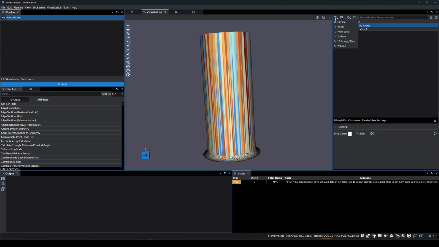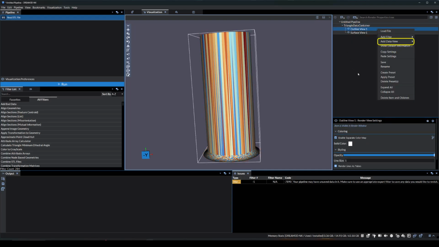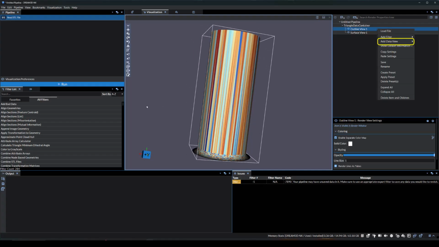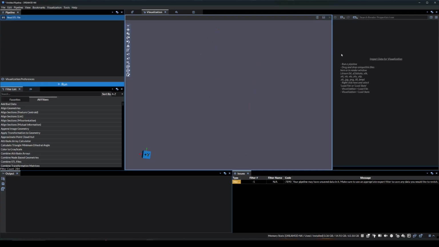If you want to add a new data view, you can do so using the Add Data View button or right-clicking the data object and pressing Add Data View. To delete objects out of the visualization, right-click the object you want to remove and click Delete Item and Children.